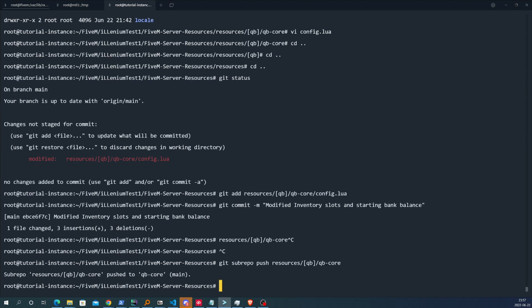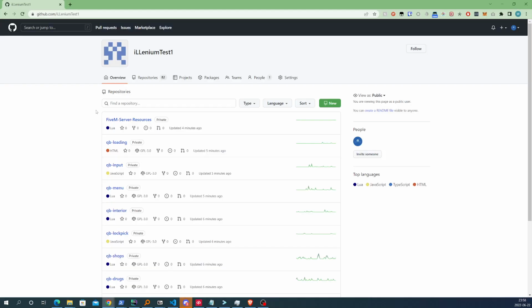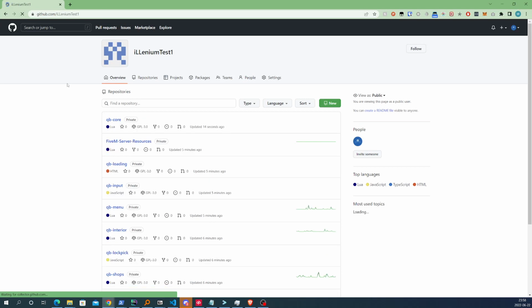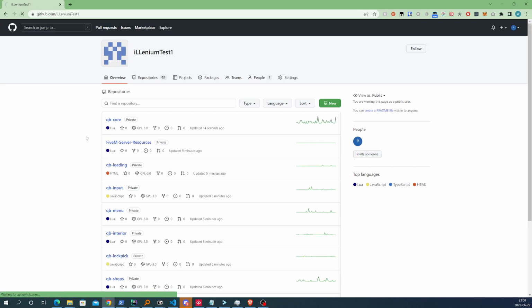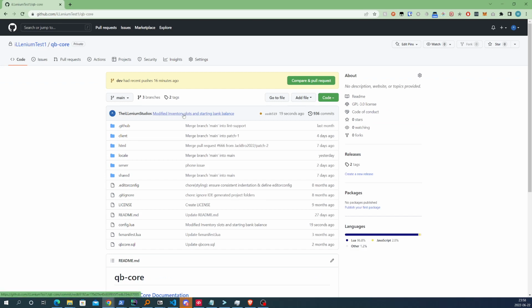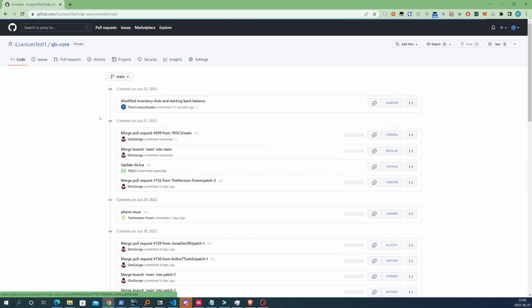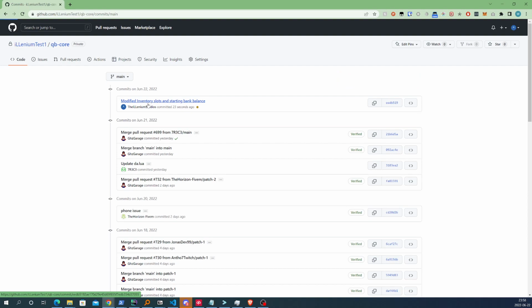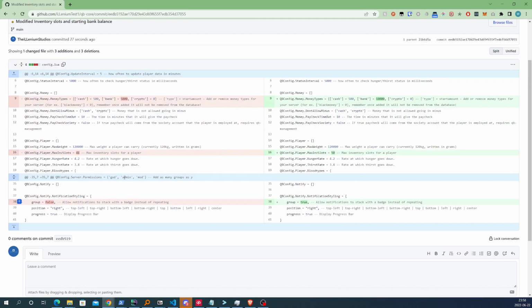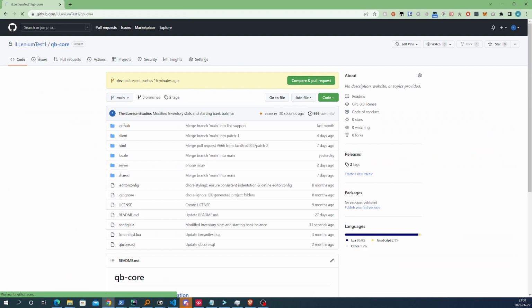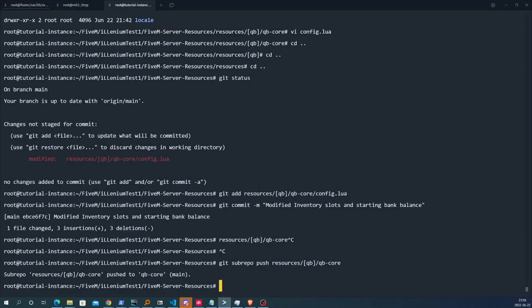It's going to take a few seconds, and you see that it says resource QB core pushed to QB core, which means if I go to my organization, press refresh, go to the QB core repository, I can see that the change that I pushed from my main repository is now in my private repository as well. So it automatically keeps track and pushes the change to the respective repository.